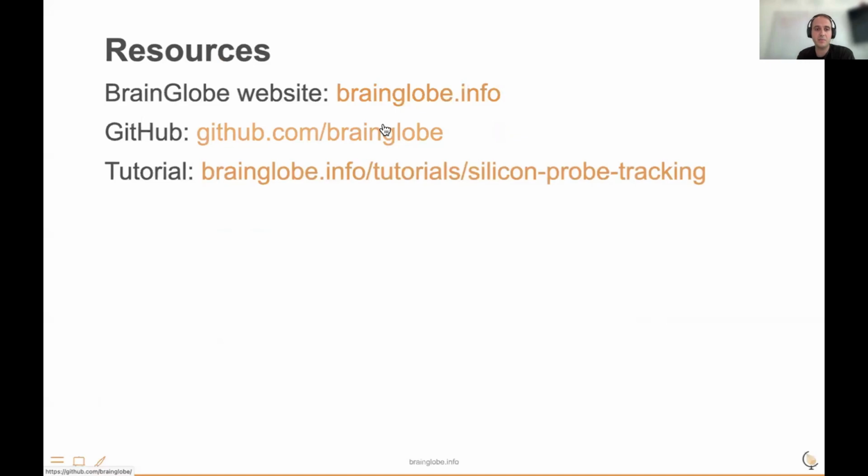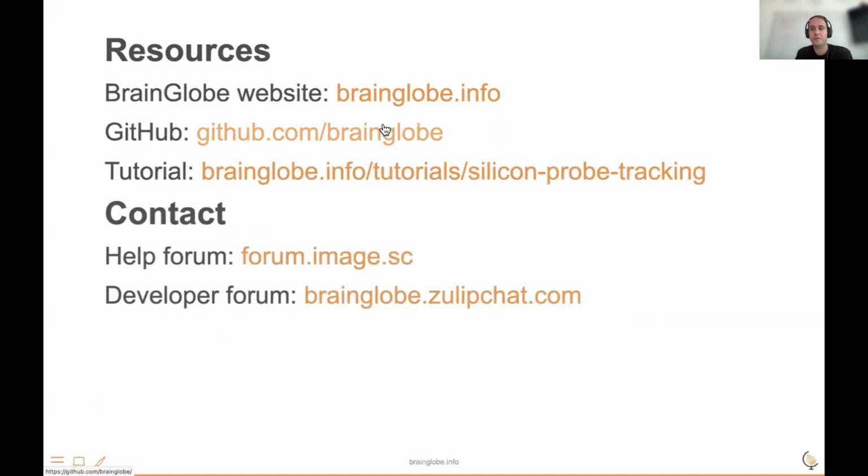All our code is on GitHub. If you would like help with any of the tools, you can go to the image.sc forum and tag posts with the Brainglobe tag, and we will get notified and answer. If you want to discuss more software development aspects, you can also join our developer chat. So that should give you a short overview of probe tracking in Brainglobe, and I'm happy to answer questions.